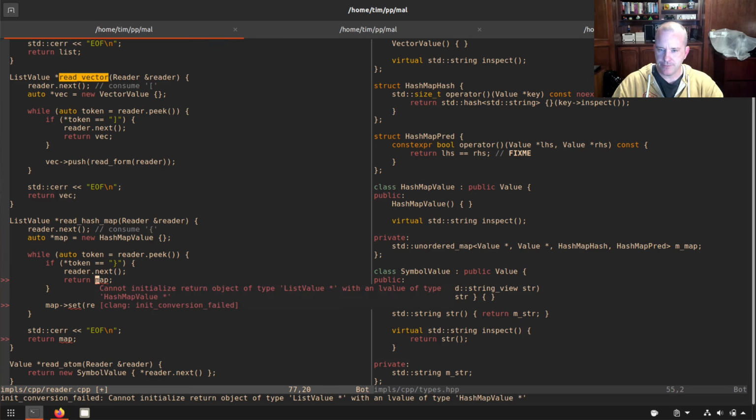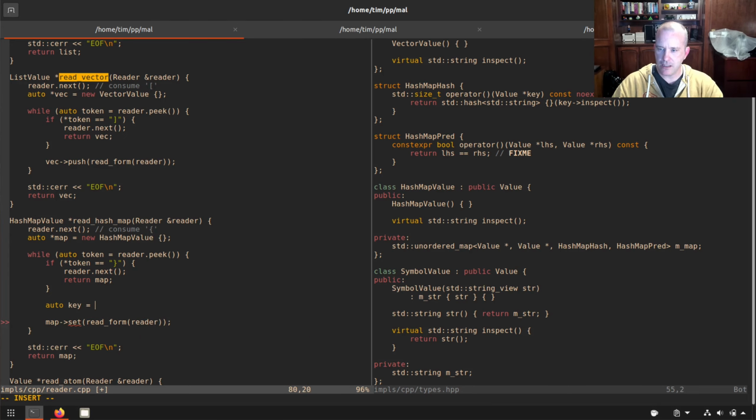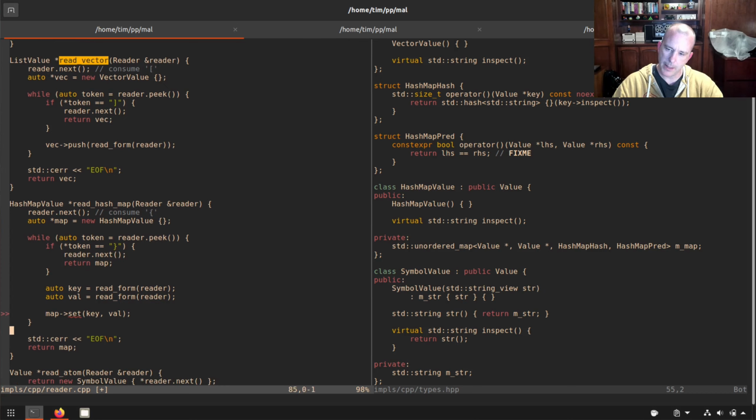Why are you complaining? Oh, because this is supposed to be HashMap value. I guess we'll do auto key equals read form reader and val, and we'll do key val, something like that. Now let's go implement set.